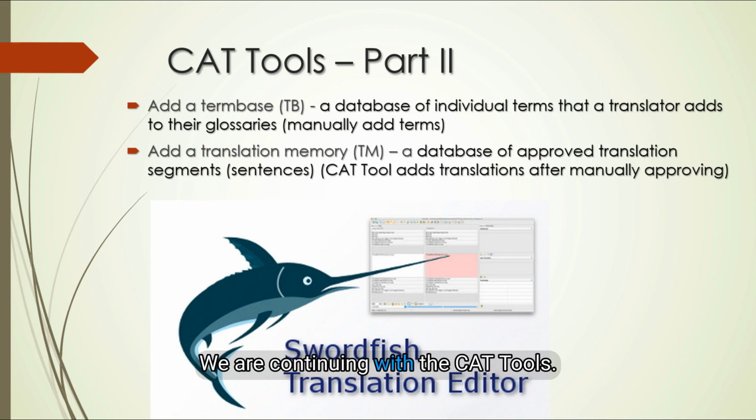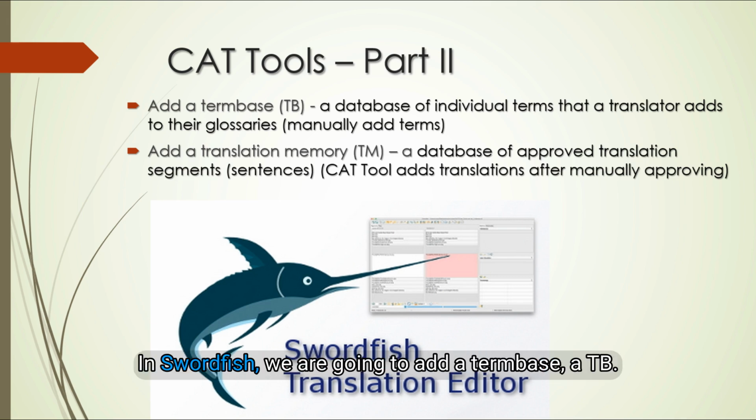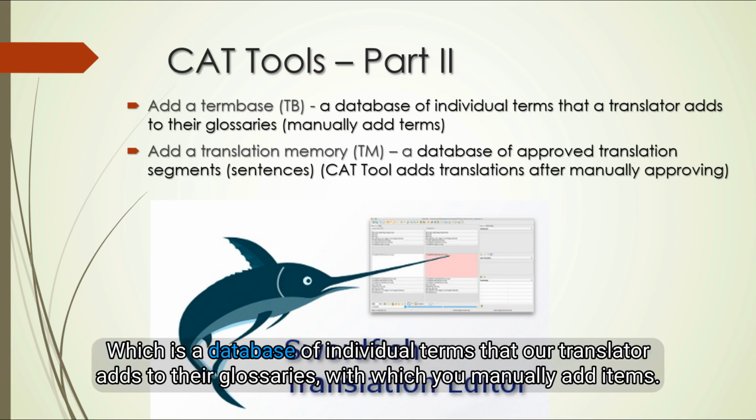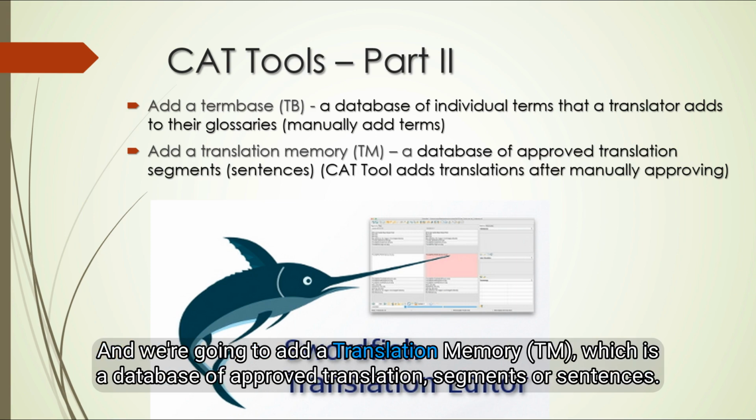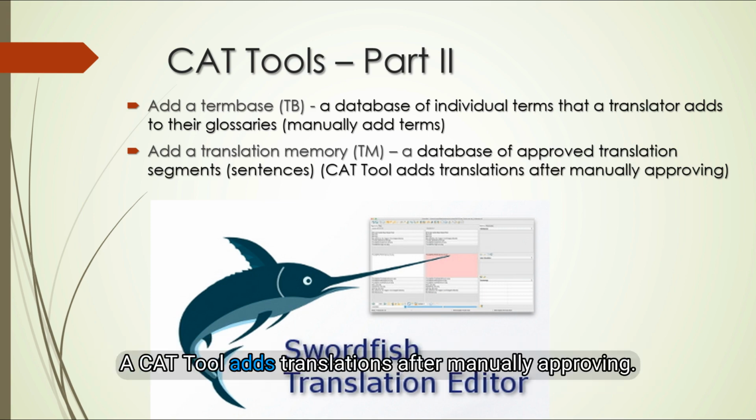We are continuing with the CAT tools. In Swordfish, we are going to add a term base, a TB, which is a database of individual terms that a translator adds to their glossaries, with which you manually add items. And we're going to add a translation memory, TM, which is a database of approved translation segments or sentences. A CAT tool adds translations after manually approving.